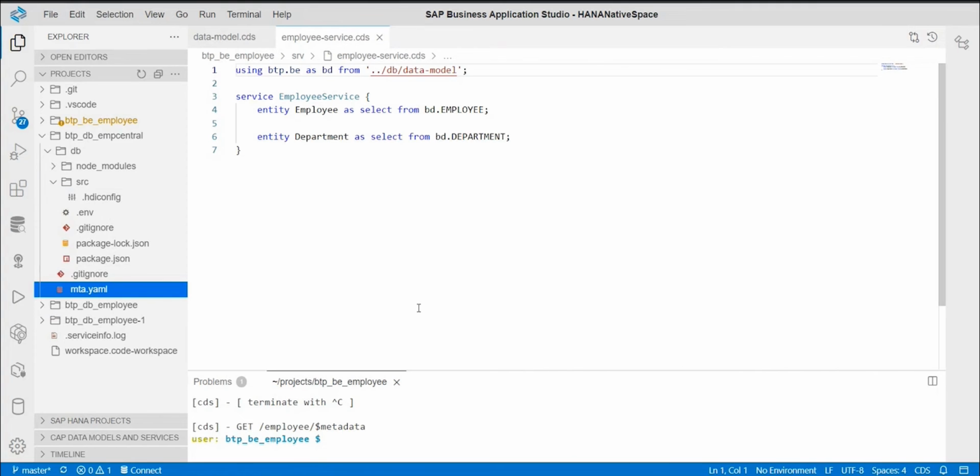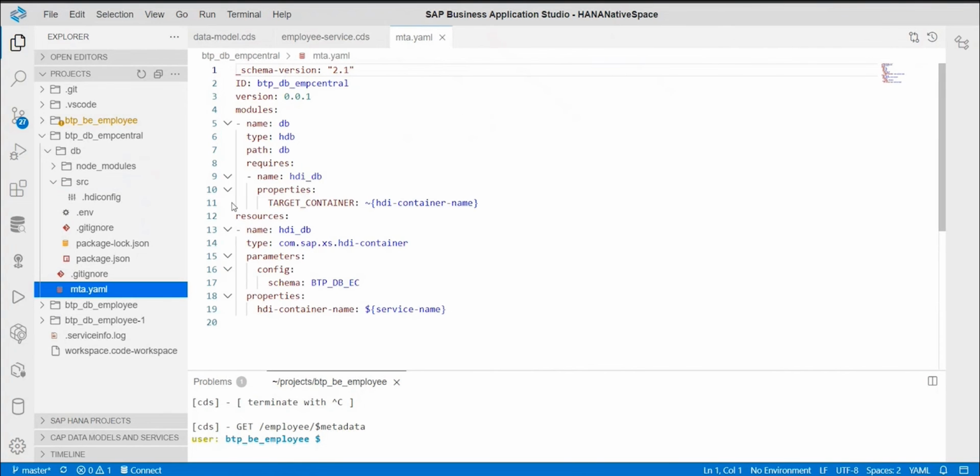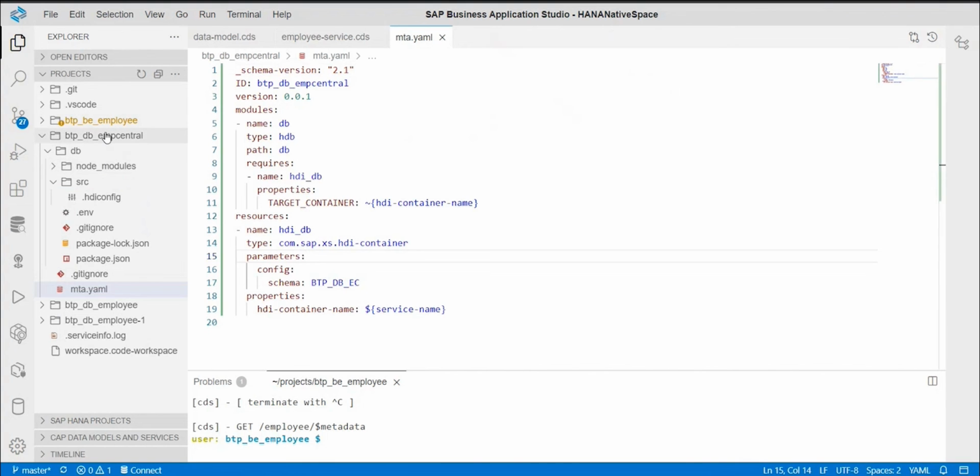Okay, and we do have a dedicated MTA YML. Whenever we were working with a CAP project, we were generating an MTA file. But whenever you are working with a native HANA project, that would be by default in nature an MTA project. Now if you remember, we had also added this target container explicitly because the MTA file was something that we generated using a command.